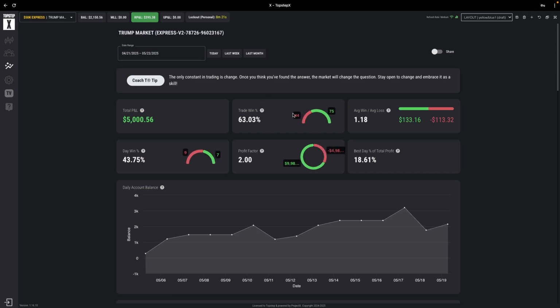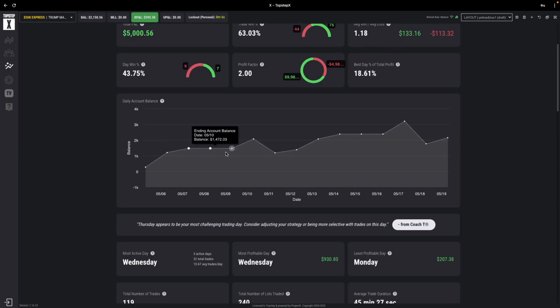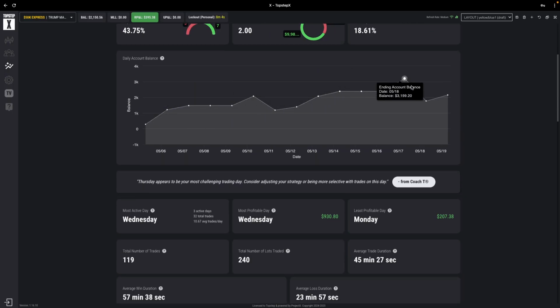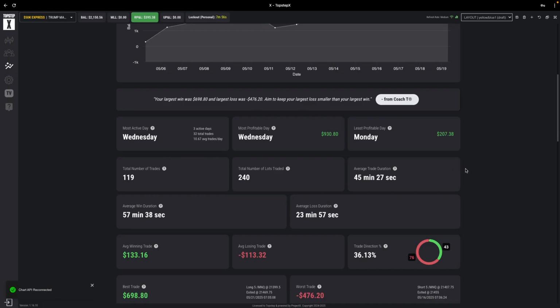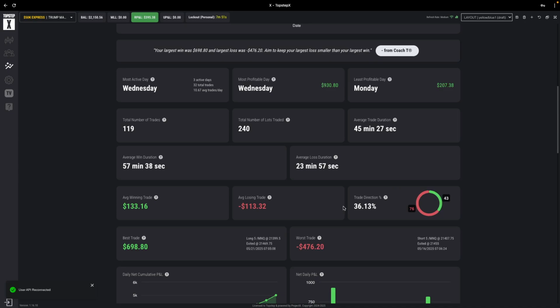Performance stats. This is your performance stats dashboard. That's a great thing about TopStep. It'll tell you how you're doing, your win rate, your total profit so far. My trade win rate is 63%. All that stuff. Here's the timeline of all my trades, my balance, how it's been up and down, but it's been just gradually going up. It tells you what your best winning day trade was, stuff like that. What else?